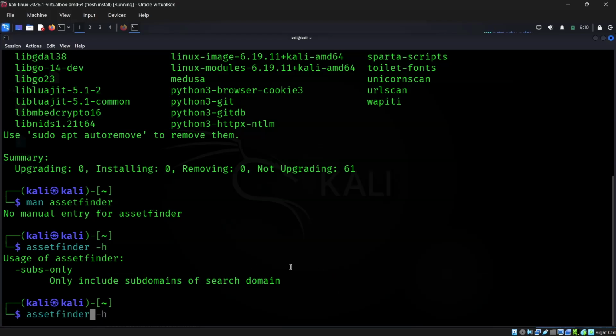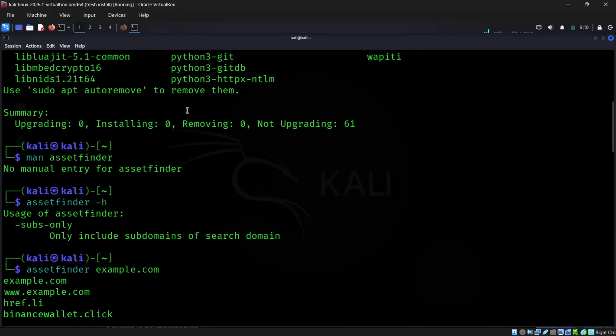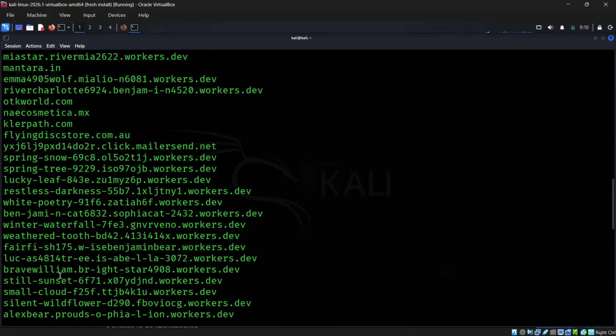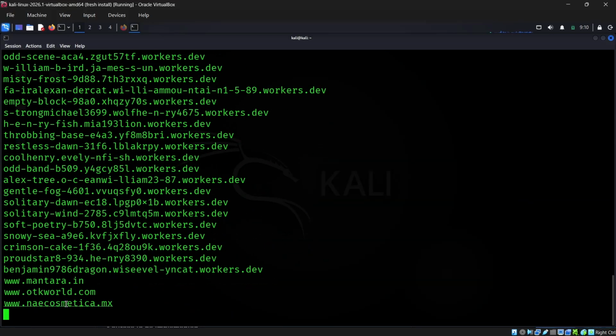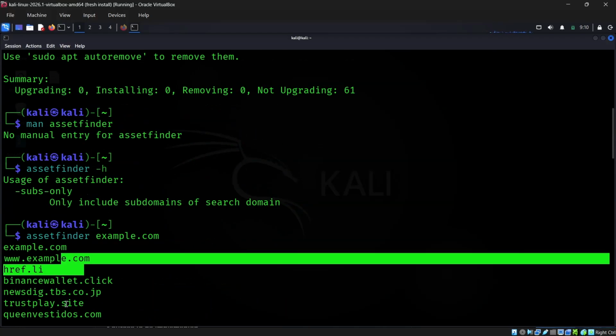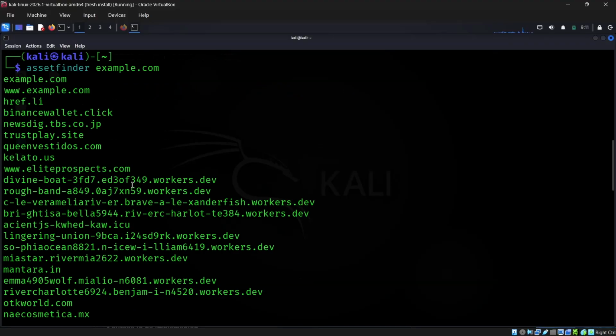First, without -subs-only, I'm just searching for example.com. The example.com is the domain name that I gave, and Assetfinder was able to find example.com, its subdomains, and some other domains related to that. That's cool, right? If you want to include only the subdomains of the domain that you give, which in this case is example.com, then you have to specify the -subs-only flag. Assetfinder is basically a fast tool for finding subdomains and related domain content.